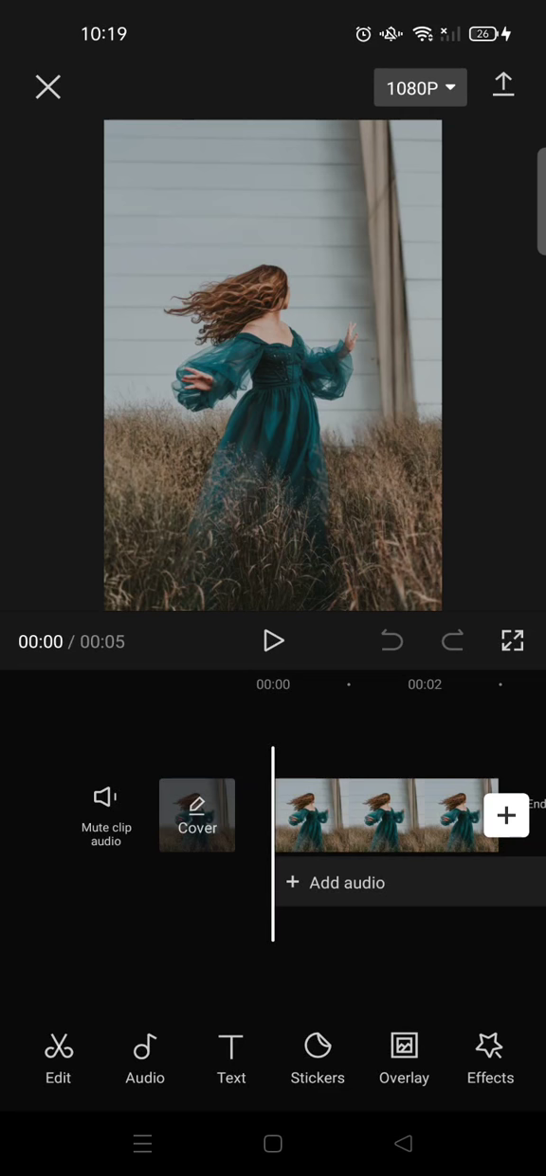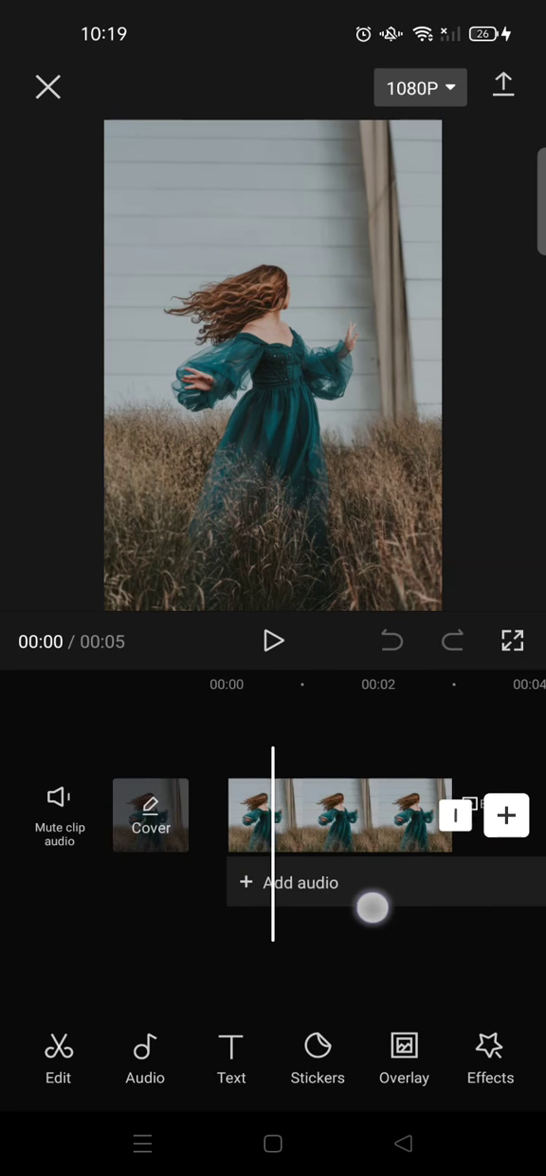On today's video I want to show you how to combine animations in CapCut. In other words, I want to show you how to add more than one animation in CapCut.